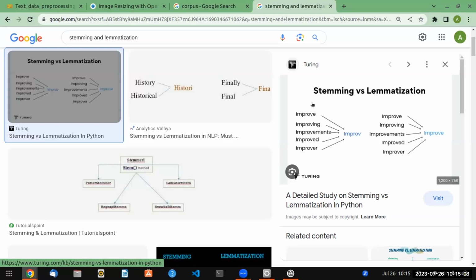See, these are the words with common characters in all of them. That means we are heading towards the origin, the original word, for both concepts. But in stemming, the original word may or may not make any sense. In lemmatization, you are getting the exact root word.